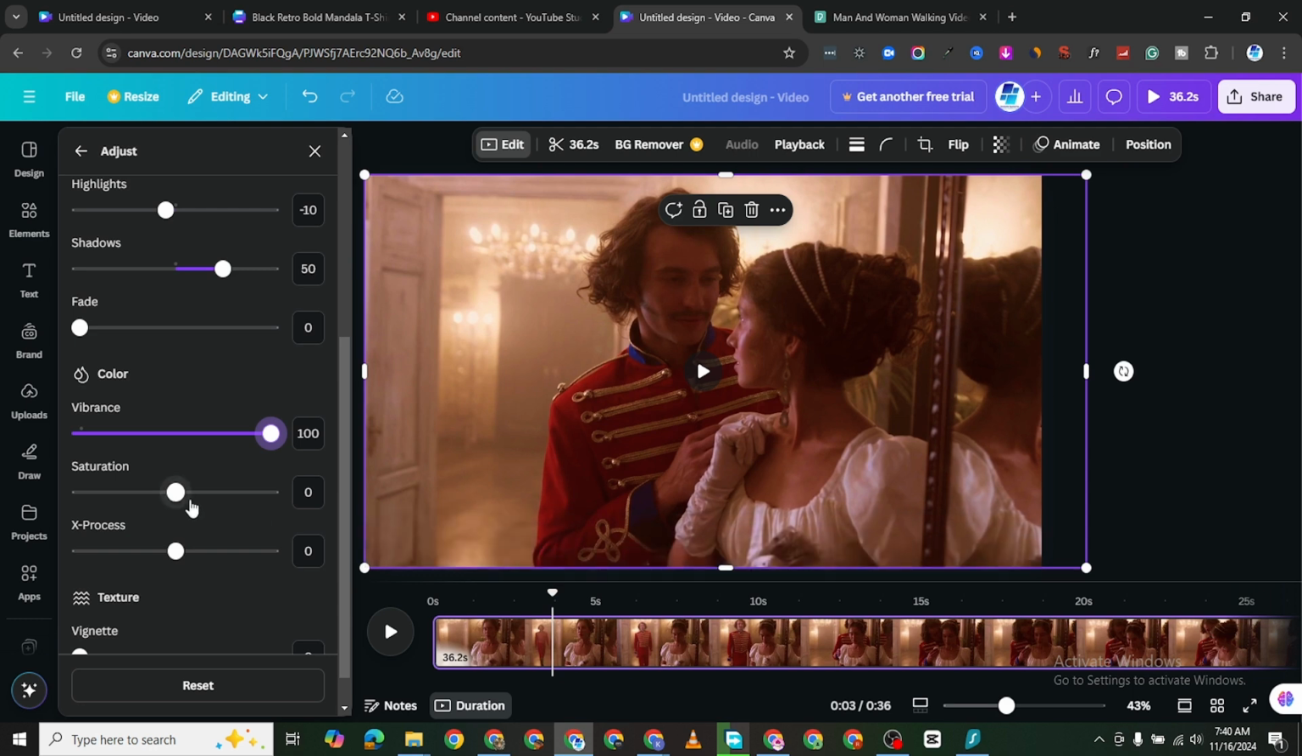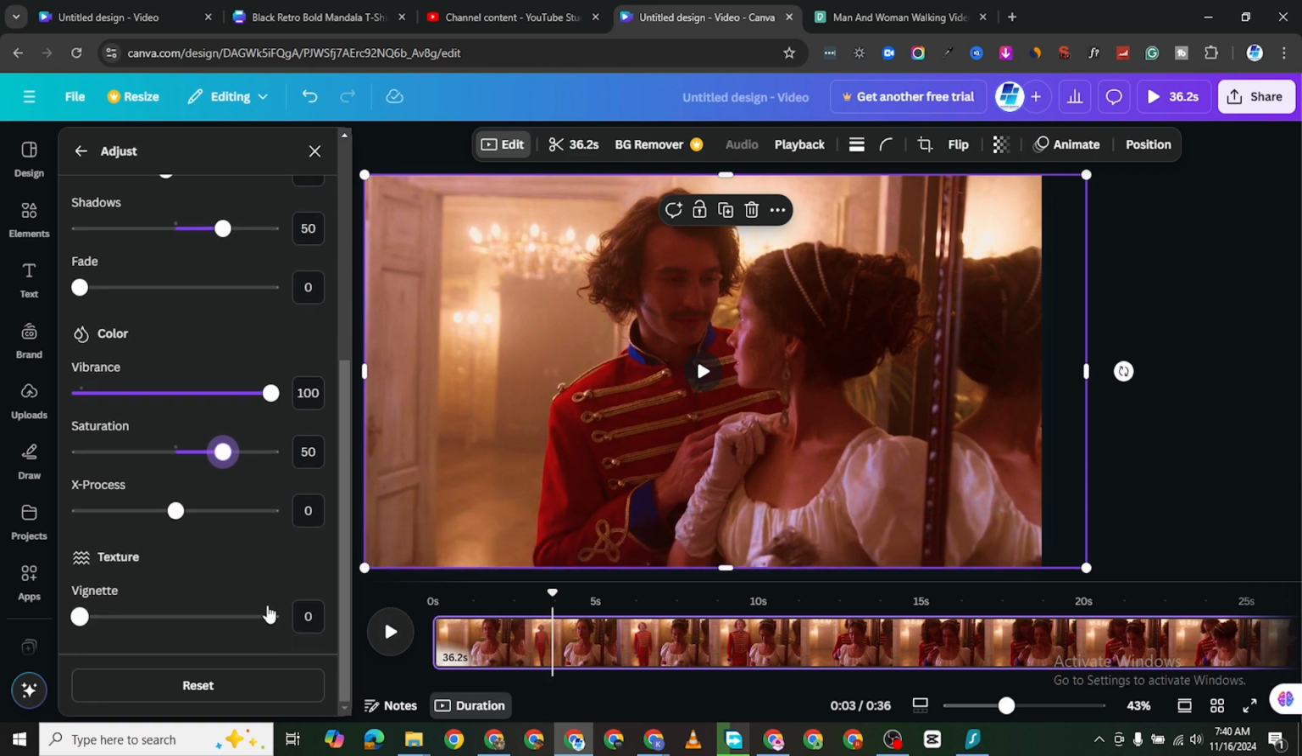Now for saturation. Saturation is going to reduce or increase the number of pixels per square meter. You can use a description like that. So it's going to make it really smooth, the picture really smooth. If I increase, you can see I don't want to make it too reddish. I will make it, let's say, 50. So you can see it makes it really smooth.